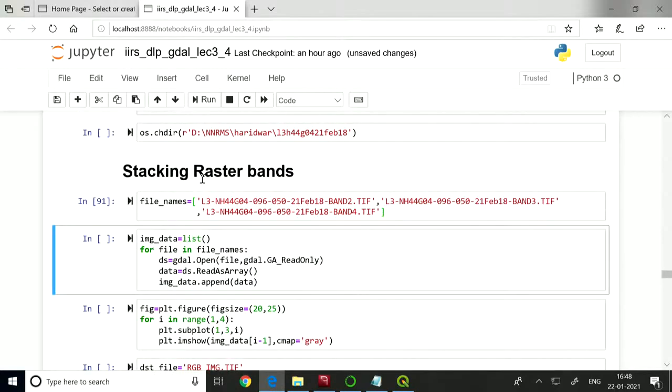What we will do here is loop over our list of files one by one and read the files one by one. So how do we stack them together? First we will loop over the files, get the data from each file, then we will create a destination data set. Let us see one by one. First I am creating an image data list, and we will loop over all the files one by one.